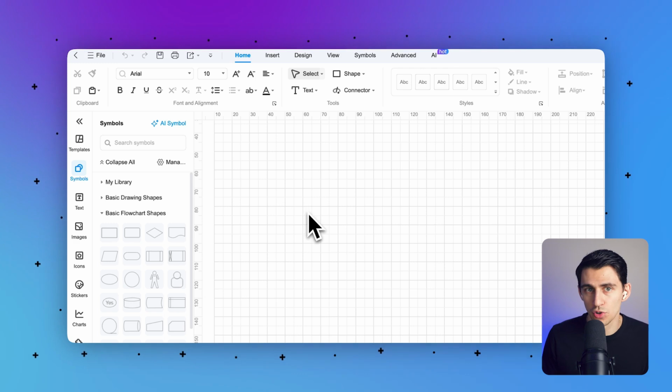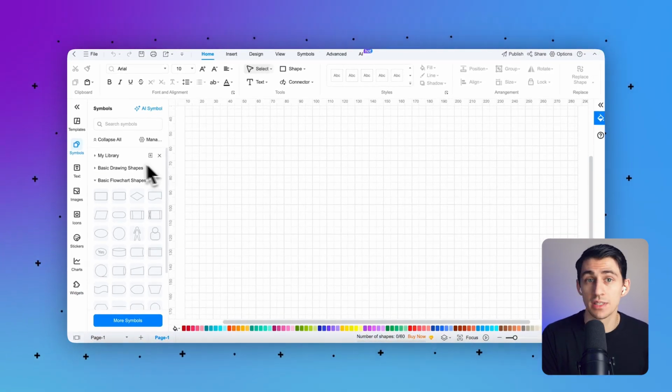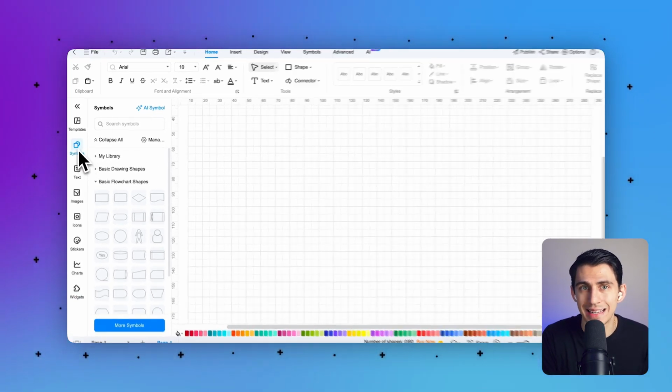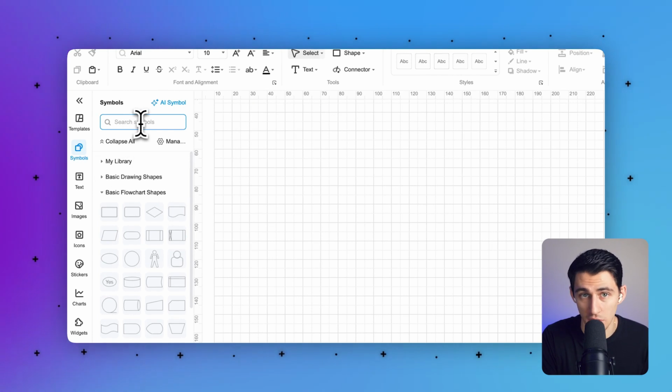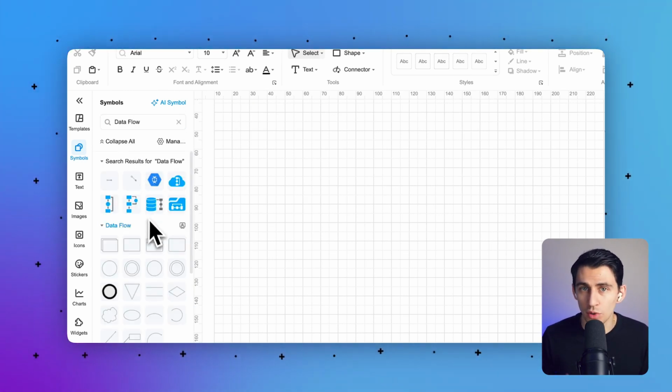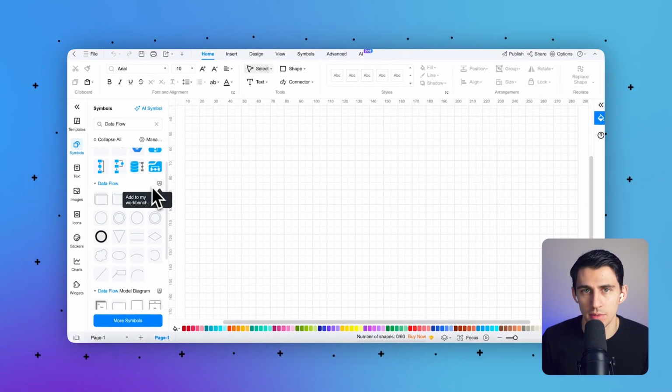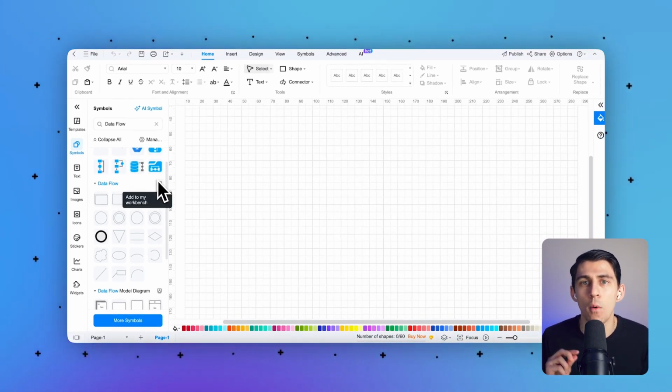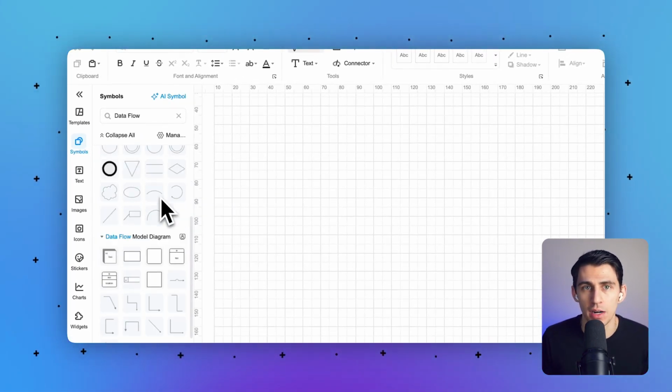To use symbols, drawings, and other visual tools, you can use the symbol library. Click the symbol icon next to template on the left side of the screen. Now you can search for data flow in the pop-up window. You can scroll down to the data flow symbols. Finally, click Add to My Workbench to add it to your symbol library on the left.